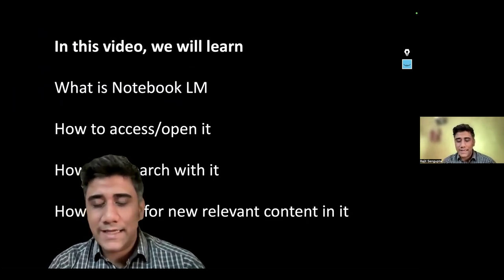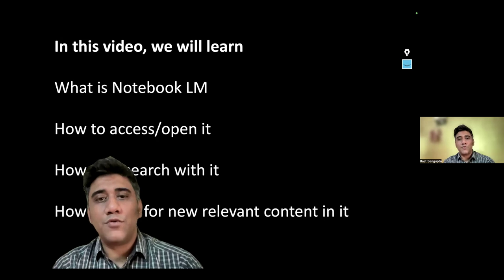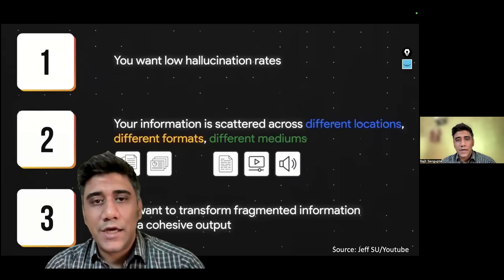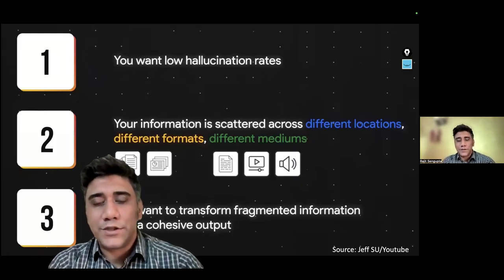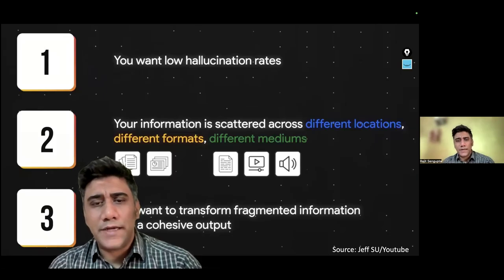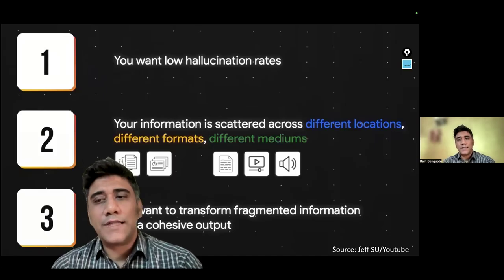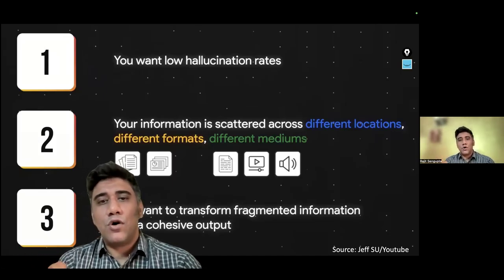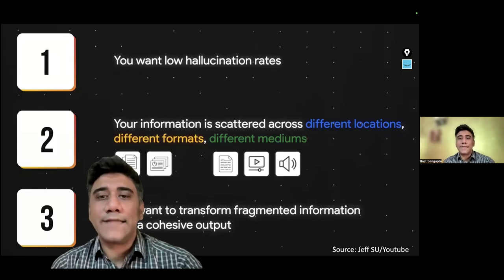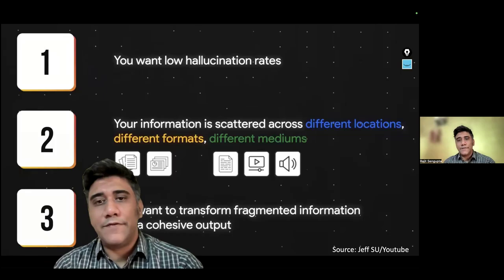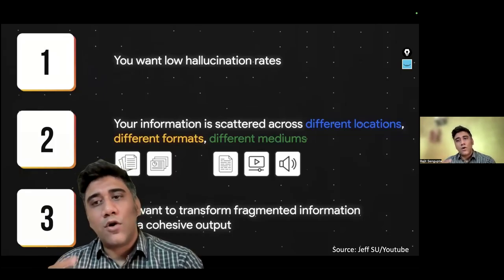So what exactly is Notebook LM, or why would you want to use it? There are three case scenarios. You want low hallucination rates. You must have seen this when you've used any other AI tool, be it Gemini, ChatGPT or Grok. They tend to hallucinate or make things up. And the other issue is that it'll always give you an answer, even if it is not correct. If you ask any question to an AI, it'll always give an answer.